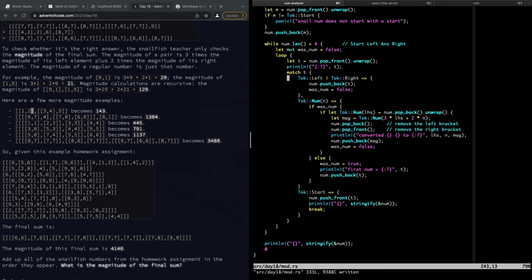Yeah, no, this is a number. And this has to be the number. It has to be a number, right? Does it? Yeah, because the previous one was a number, because we set that flag.